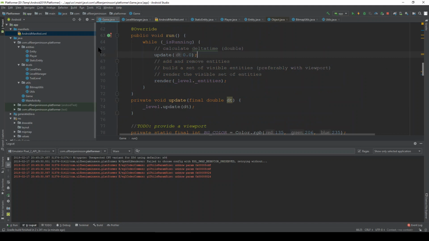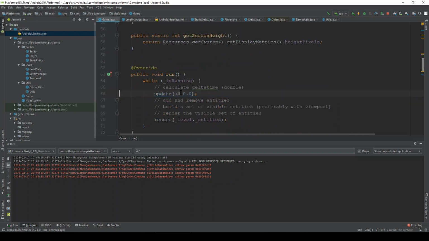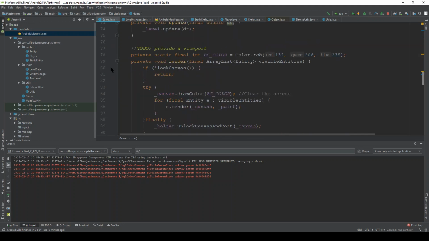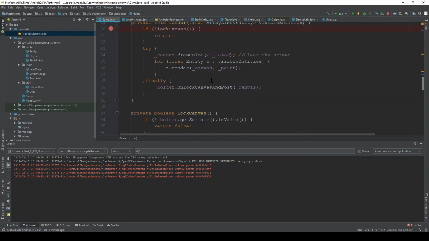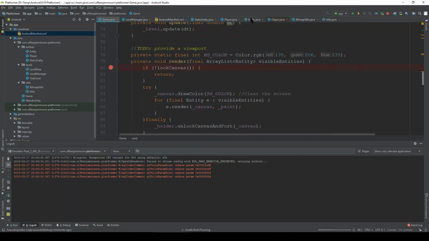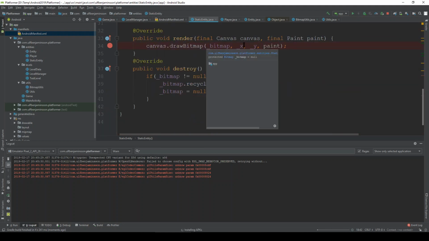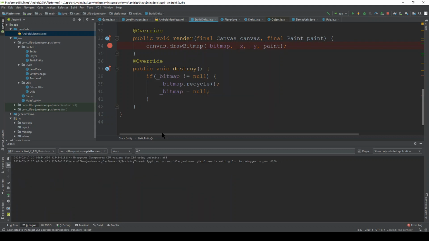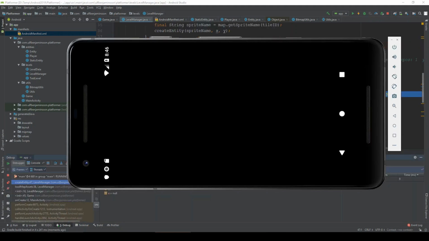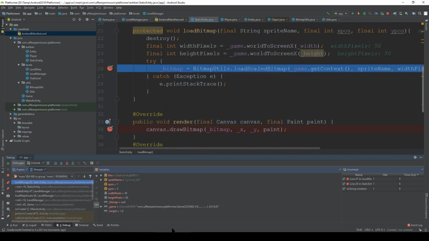Am I even running? Let's put a breakpoint here. And then render. Actually, let's not do that. Let's put one in the render call instead. Run with debug. And while that's building, I want to just go check my static entity render bitmap XY and paint. Should be fine. Right, we're stuck in create entity. We don't need to look at that anymore. So continue is down here.